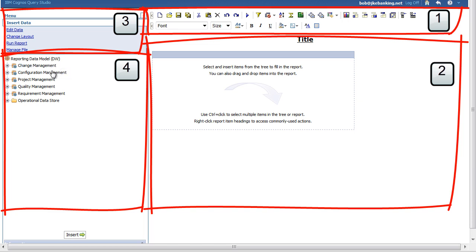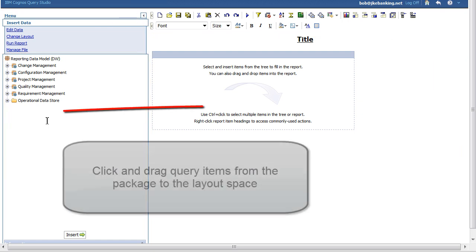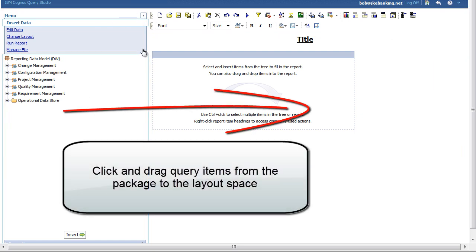Under that, in the lower left pane labeled number 4, is the data model that contains the query items. You can click and drag these to the query layout space. They'll run immediately and show you your report results.